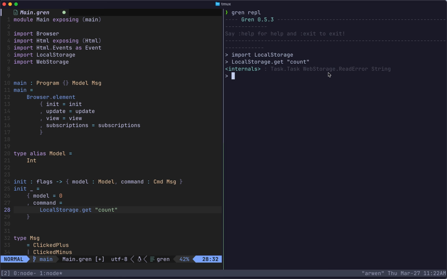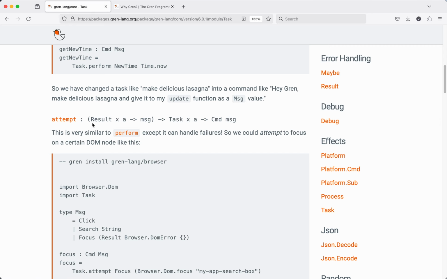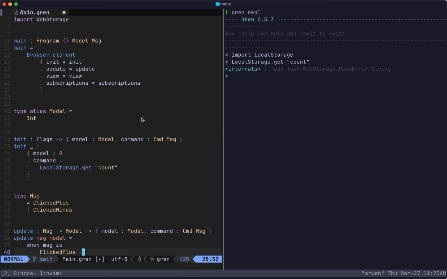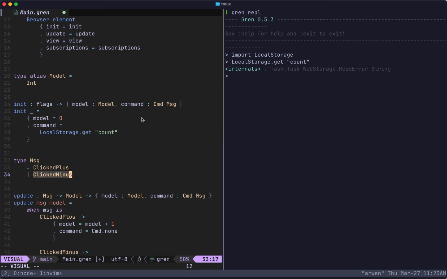Anyway, we have a task. We need to turn it into a command. So we're going to use attempt. Now, this is where a result comes into play. So the first parameter to attempt is going to be a function that takes a result and returns a message. I don't know if it's immediately obvious or not, but this is essentially one of our message constructors. So if you remember from a previous video, these variants here are actually functions that return a message.